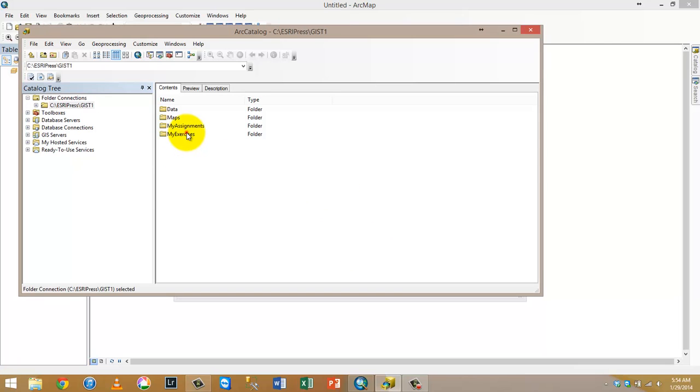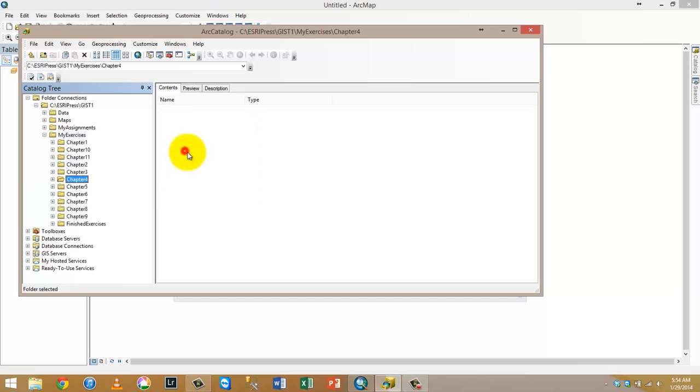So I'm going to double click on my exercises, go to the chapter 4 folder, right click and say new file geodatabase, and I'm going to call that Maricopa County files, it looks like. And then I'm going to import a couple of shape files into this.